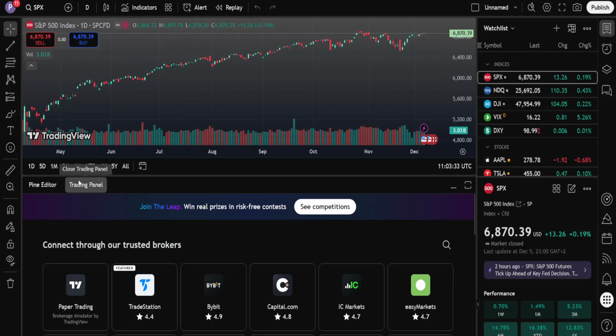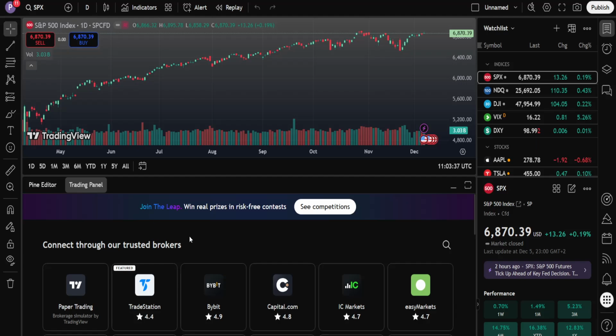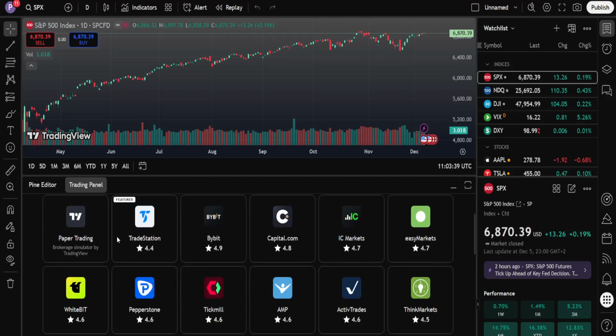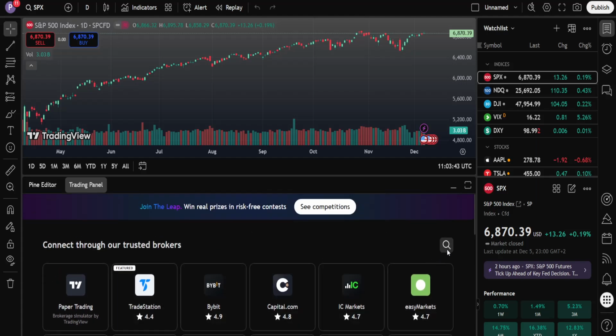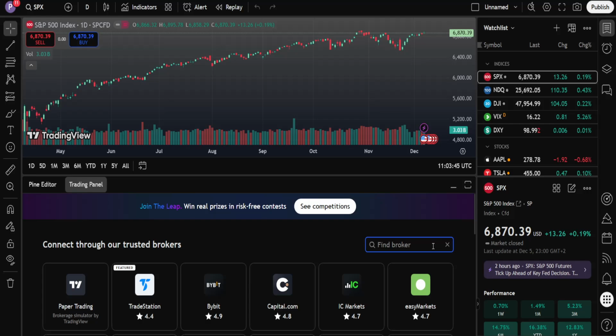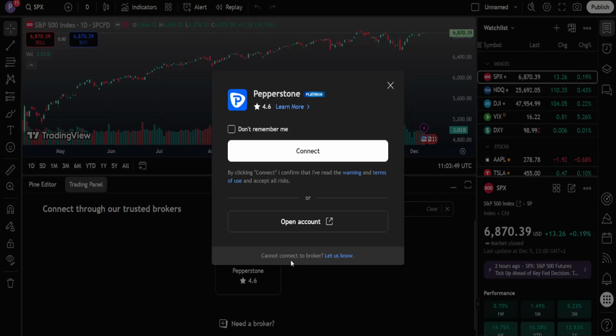From here, make sure you are on the trading panel and you should see the different brokers here. You will be able to find PepperStone. If you can't find it, you will click on the search bar and just search for Pepper and you will see PepperStone. Click on it and it's going to give us this prompt: connect or open an account.